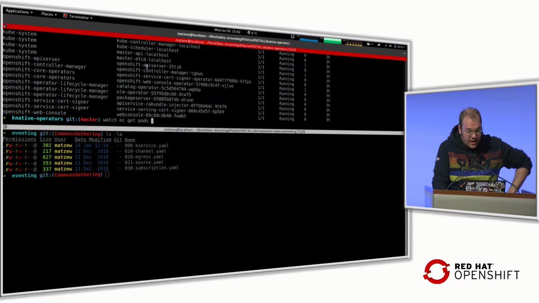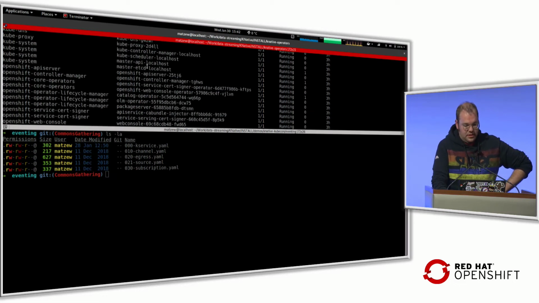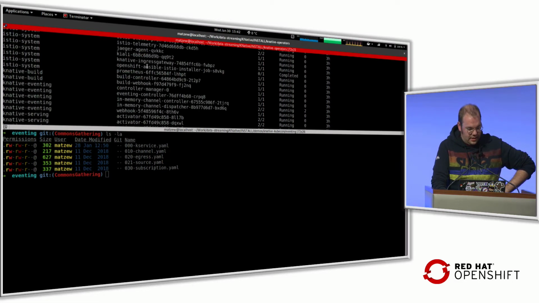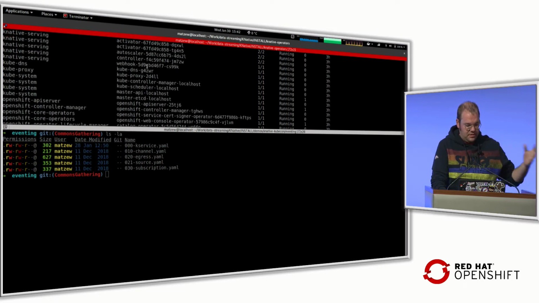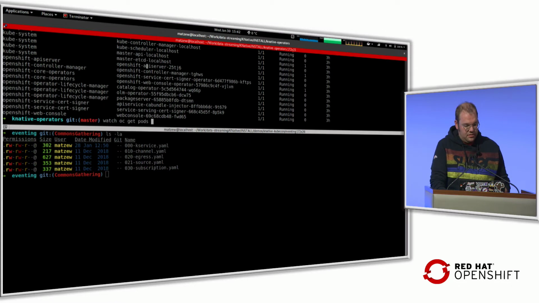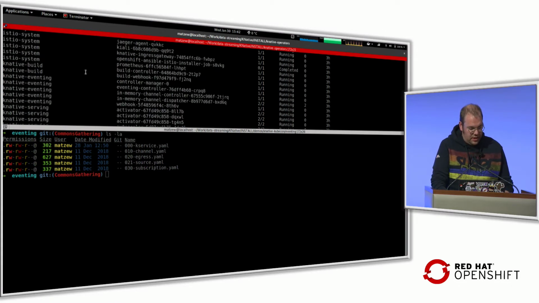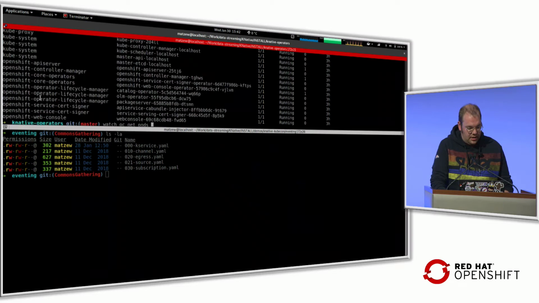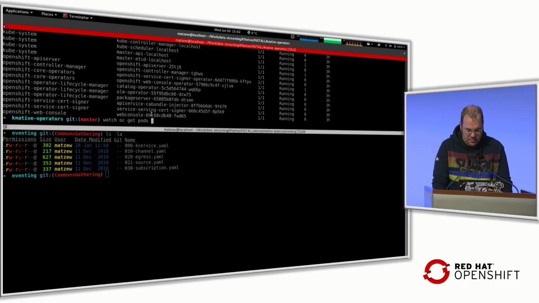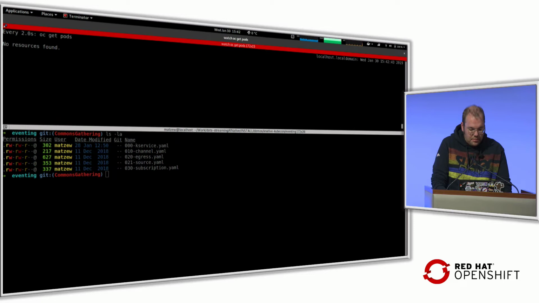I have installed Knative through an operator that we have, and it has a lot of stuff installed here. It comes with the Red Hat Service Mesh, which comes with Istio, which also comes with Kiali for visualization. It has a few Knative namespaces: Knative Build, Knative Eventing, and Knative Serving. I am now in my default project. I'm going to watch my pods.